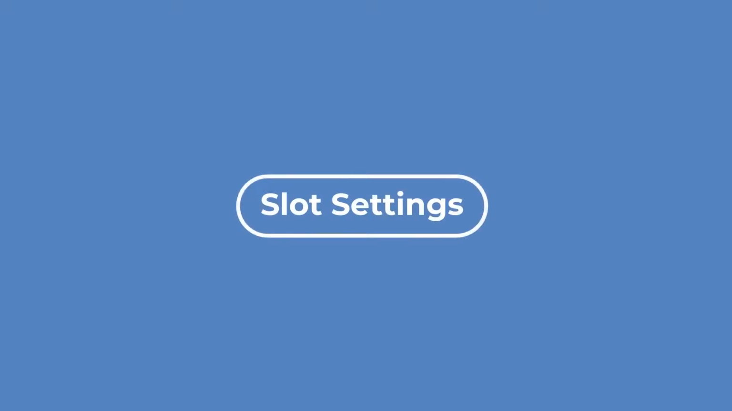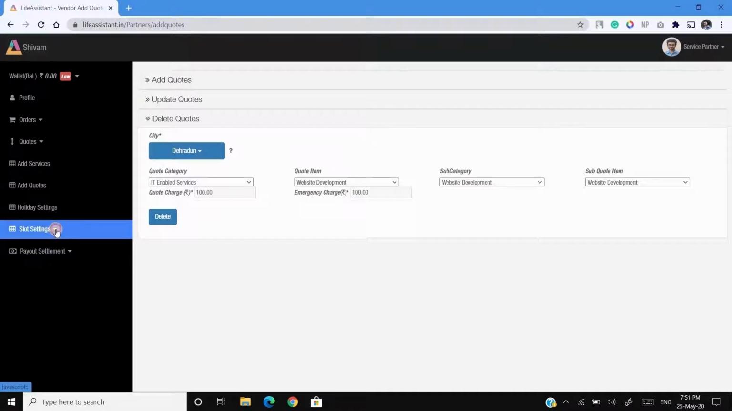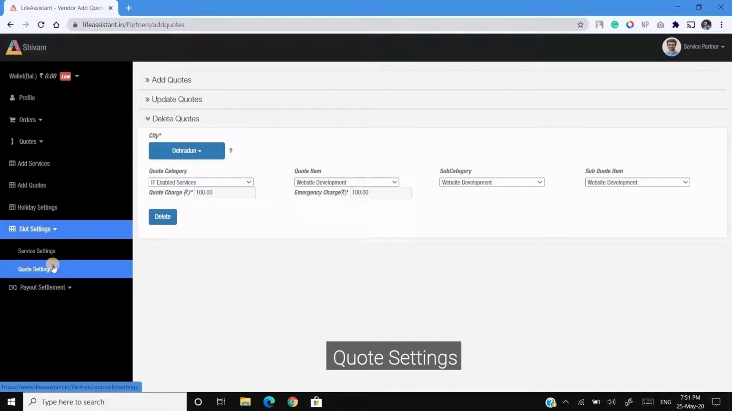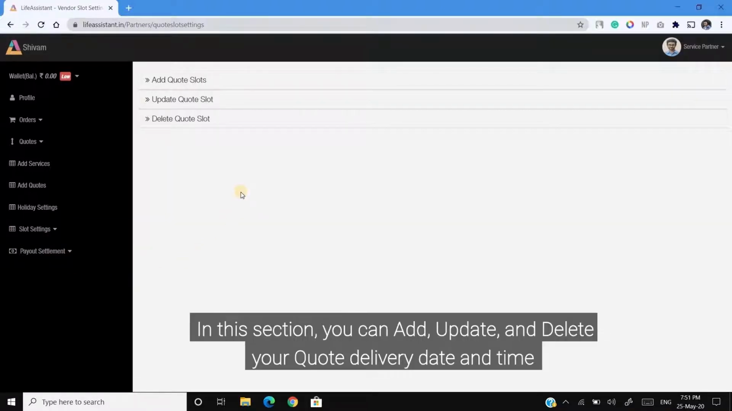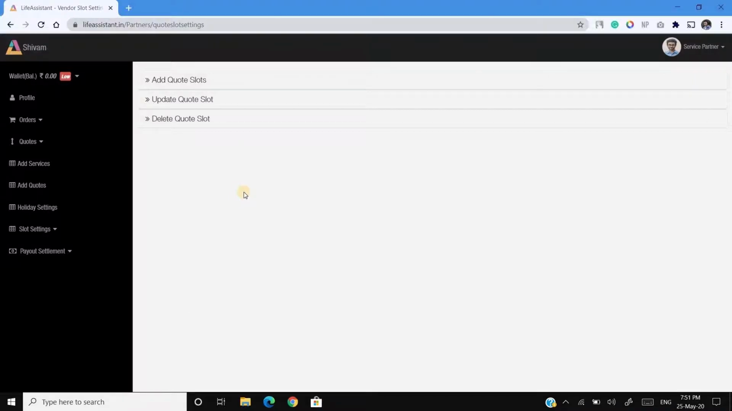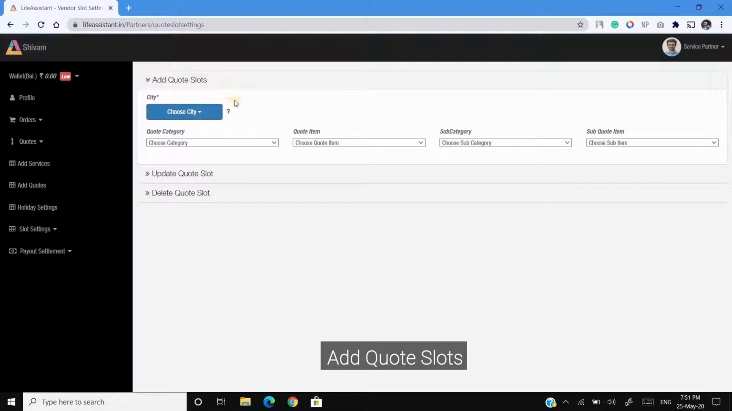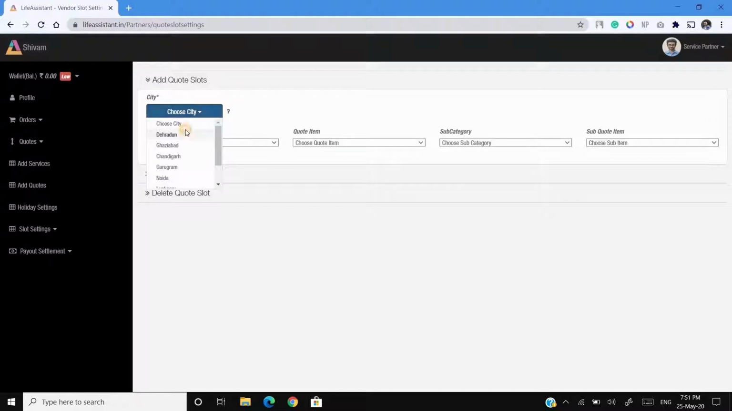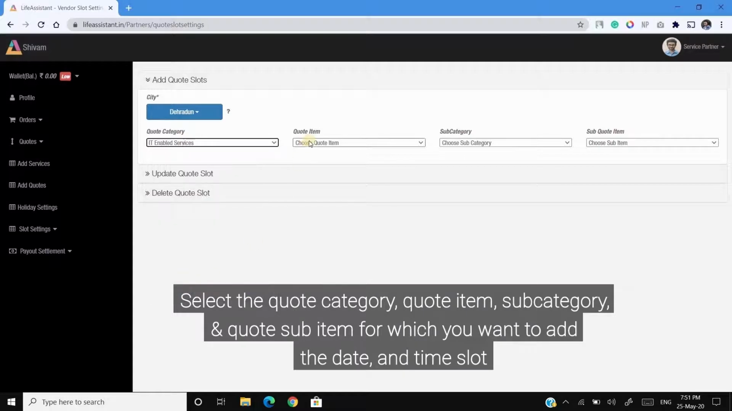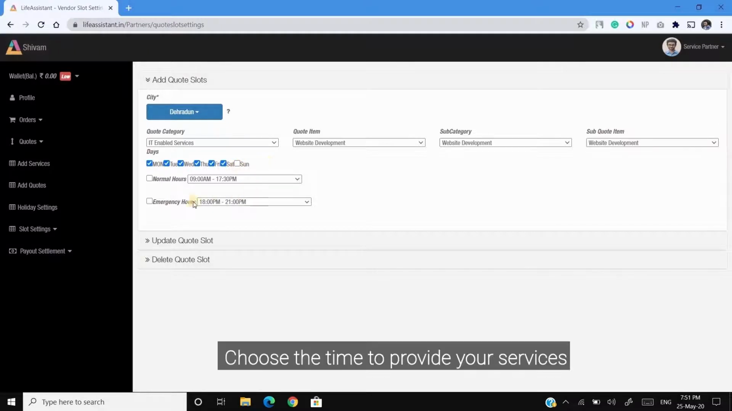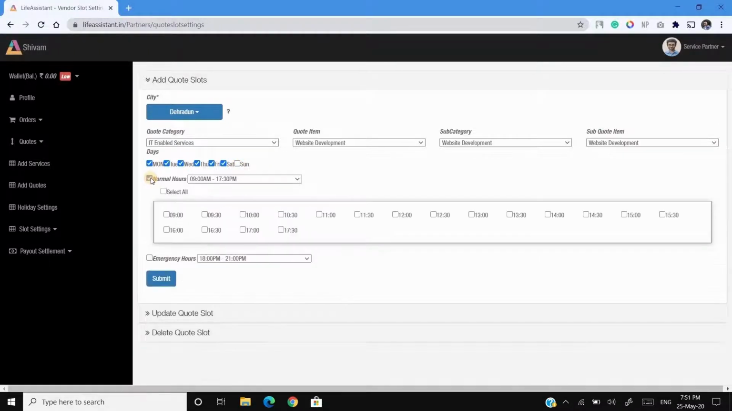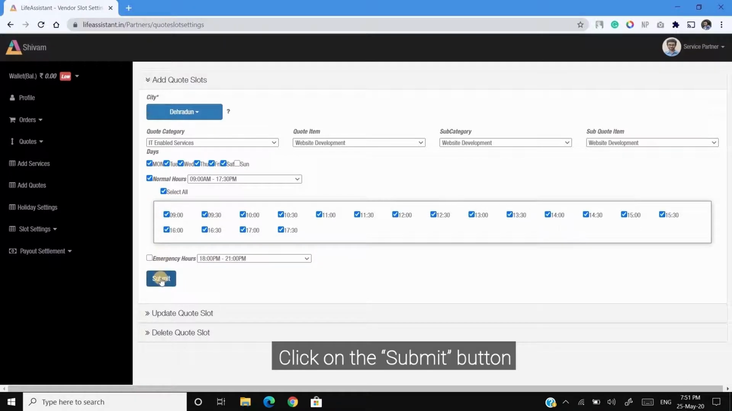Slot settings. Quote settings. In this section, you can add, update, and delete your quote delivery, date and time. Add quote slots. Choose your city. Select the quote category, quote item, subcategory, and quote sub-item for which you want to add the date and time slot. Select the days for delivering services. Choose the time to provide your services. Click on the Submit button.